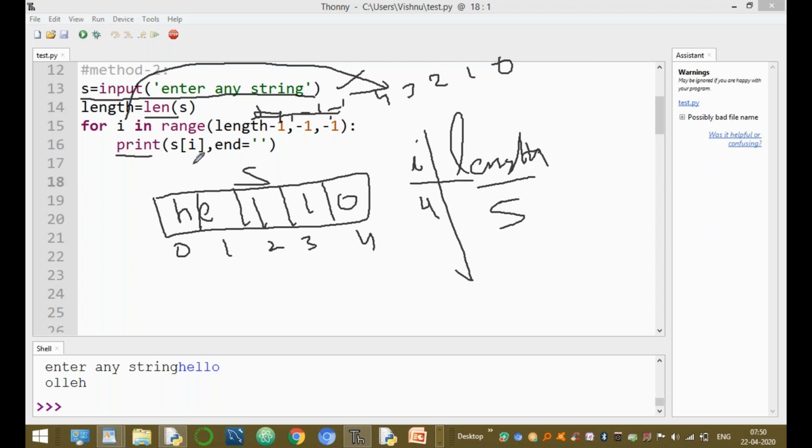Now enter into print of S of 4. i means 4, so print S of 4. S is the given string, and for i equal to 4, S of 4 value is O.